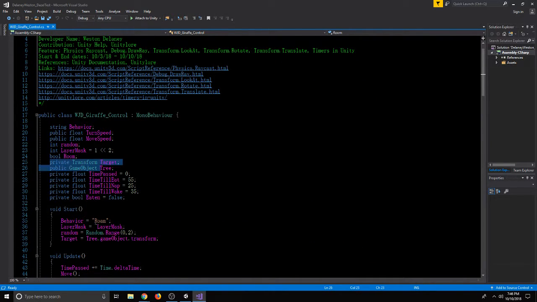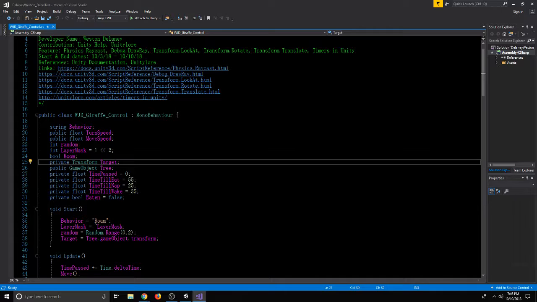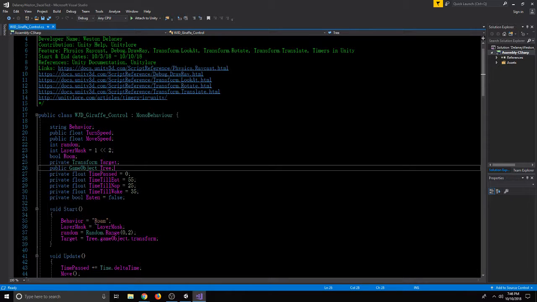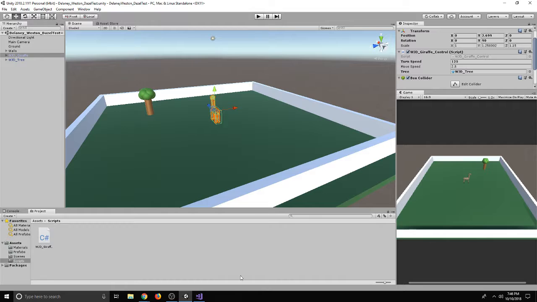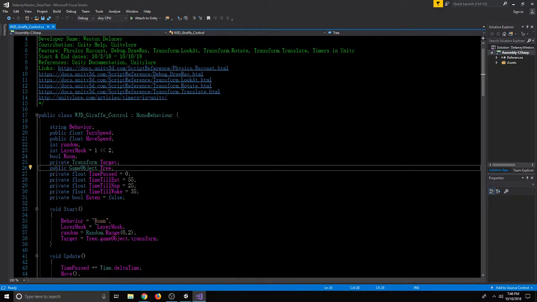And then here I have private transform target, which is for the tree. And under that, I have the public game object tree, which is where you put the tree inside the giraffe script. That is used so the giraffe can detect the tree, so it knows where the tree is and whatnot.